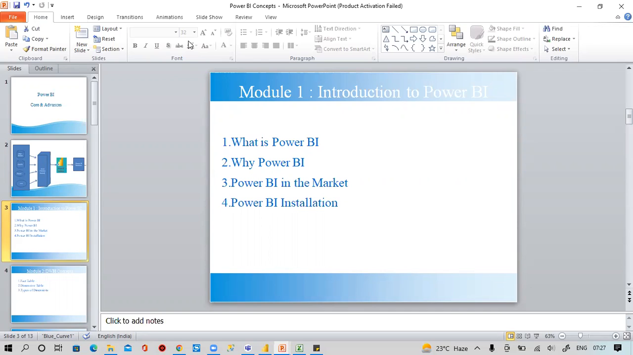Then why should we go for Power BI? There are many advantages. It is open source, in the sense that anyone can use it. For that, we need not pay a single rupee to Microsoft. It is easily interacted with data. We can simply ingest the data somewhere.